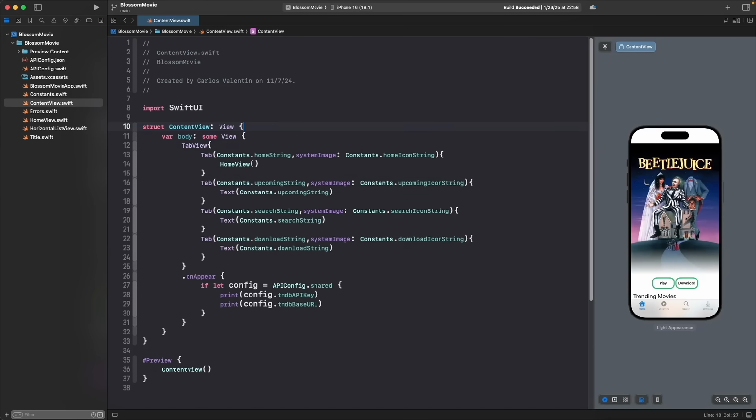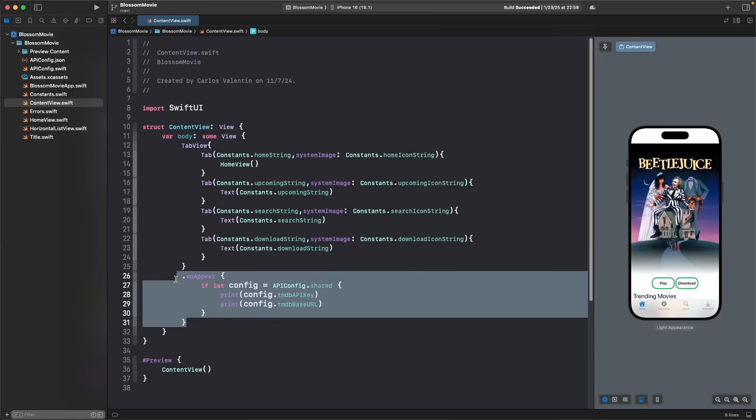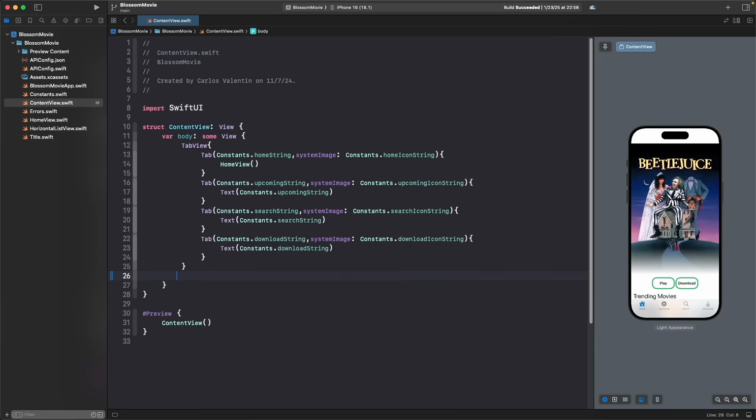In the last lesson, we focused on handling errors gracefully to make our app more reliable. With that foundation in place, the next step is to start building functions that will decode our server data. To begin, head over to ContentView and delete the onAppear block. This was a placeholder for testing and no longer needed.